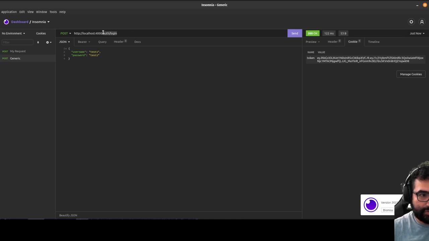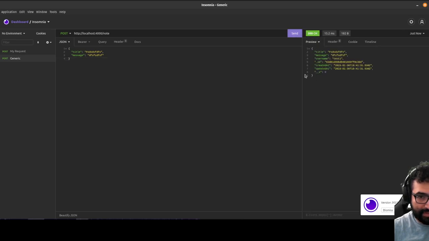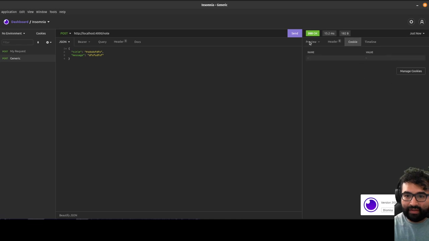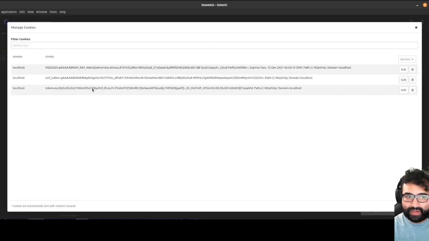So now if I try to do the note thing again, we'll try to do a post to note. Okay, and see that time it created it. If I go to the preview, see it created the thing. So it works when I'm logged in. And notice I didn't have to put anything in the headers, because the cookie just automatically gets sent over. Okay, the cookie's there. All good. So right now, I have these cookies that are just kind of there.